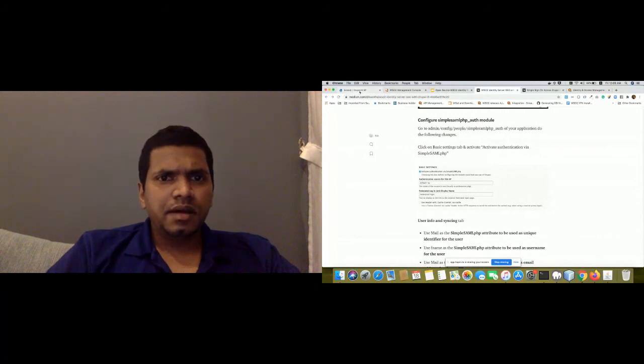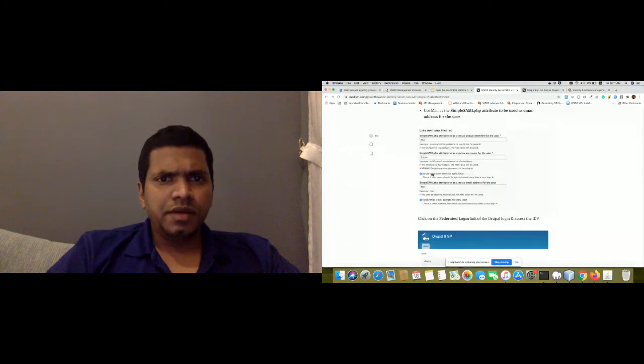Then the user info syncing section. For the user info section, you need to set up mail and if name. You have created a claim for mail and if name, so you need to set up mail and if name here also. Then you need to synchronize username on every login, and synchronize email address on every login. Please click on those two options also. So I think we have done every configuration in here.